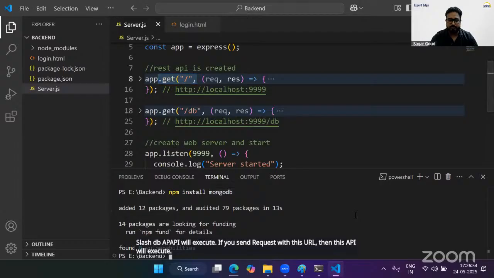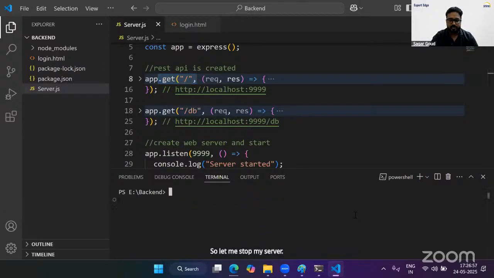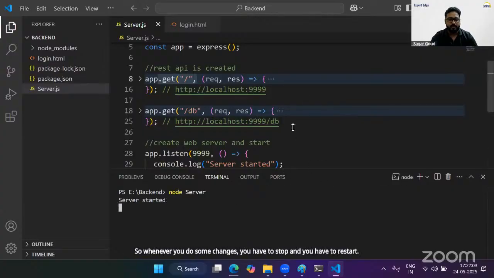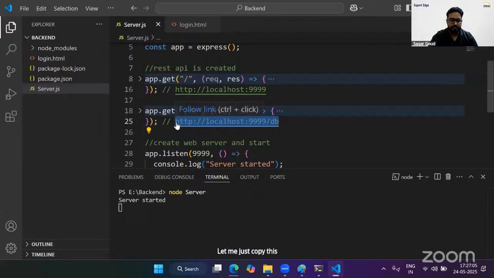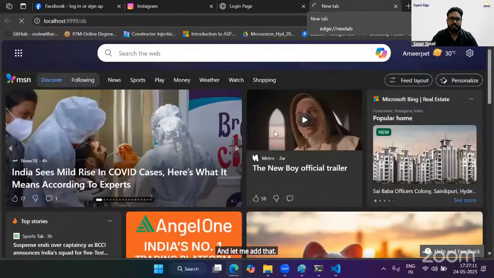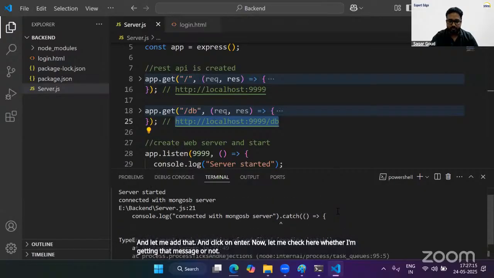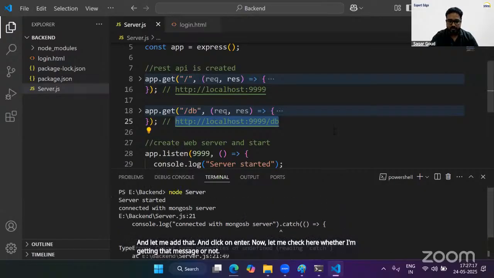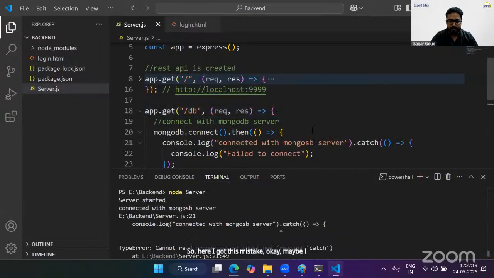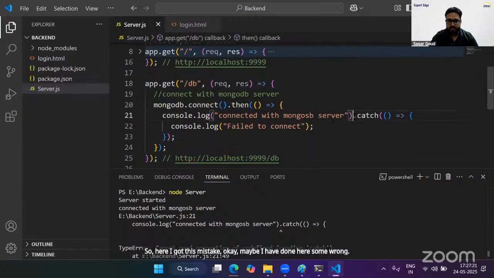So let me stop my server and restart it. Whenever you make some changes, you have to stop and restart. Let me copy this, go back here, add that, and click enter. Now let me check whether I am getting that message or not. So here I got this error. Okay, maybe I have done something wrong here. So here, this part.